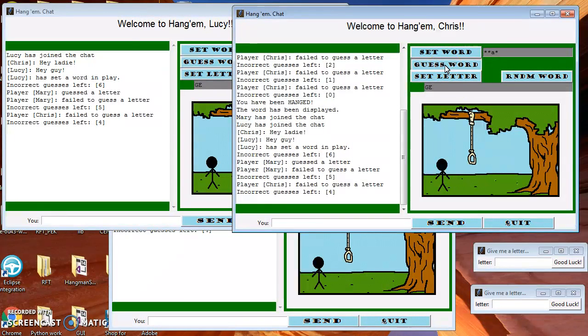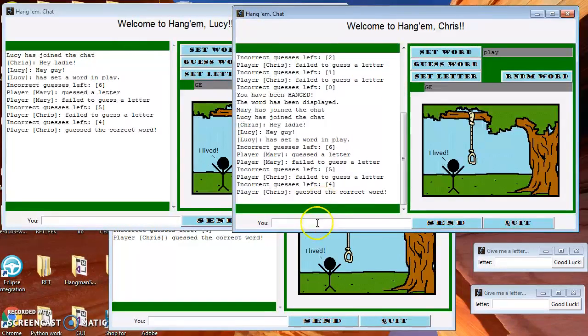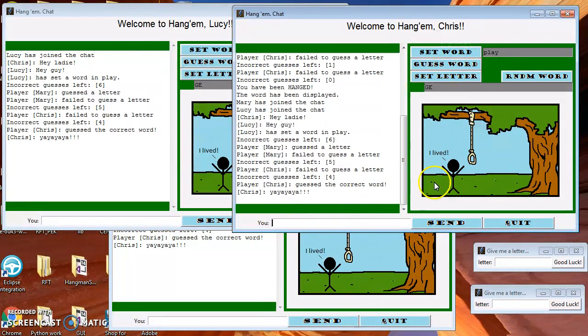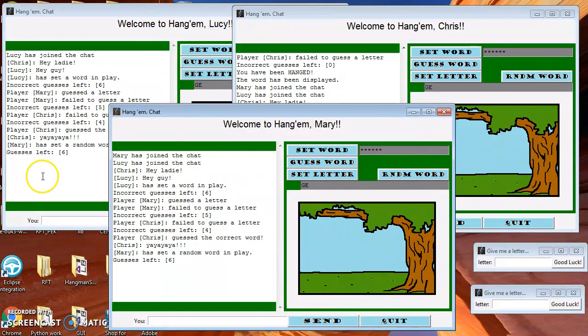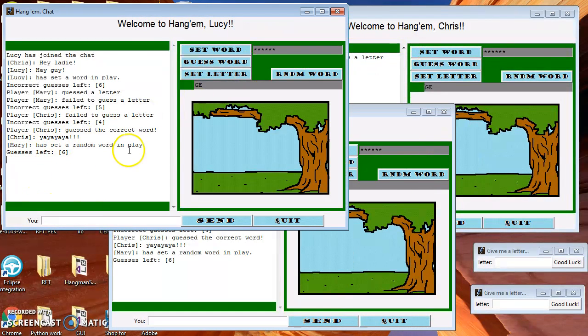So now let's just show you here. The word is play. So we have guessed a word, we have lived. So now any other player can now set a word. We will have Mary set a random word. So now here the game shows everybody that Mary has set a random word in play, and there are 6 guesses left. So now everybody does not know what the word is.